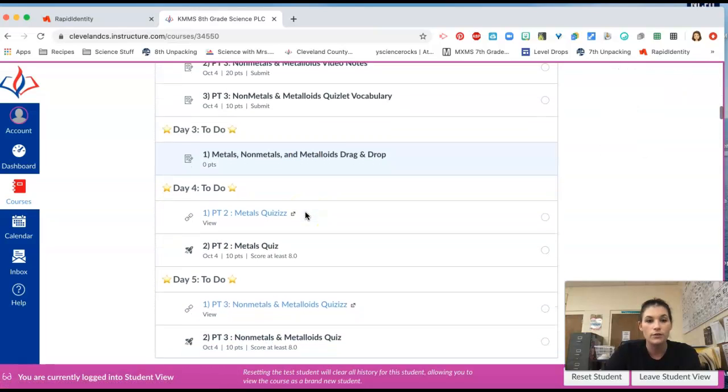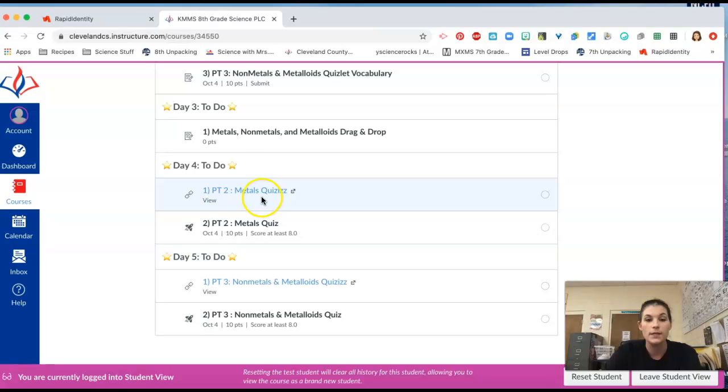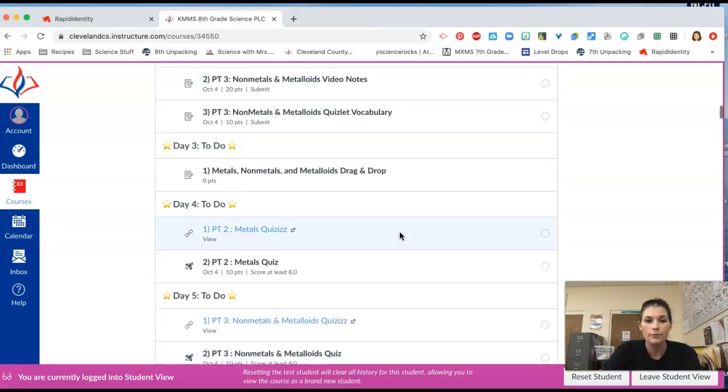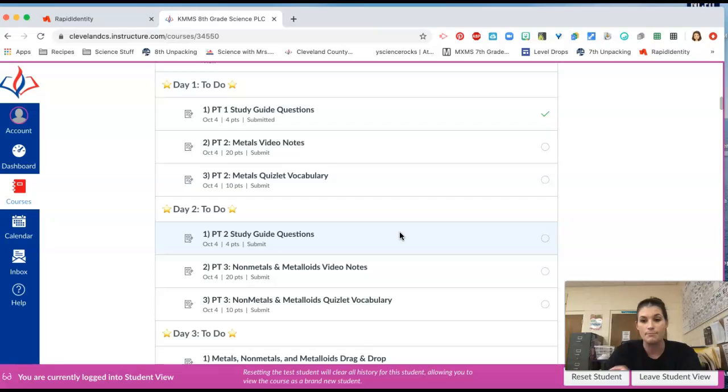Once you are done with that, you can move on to day 4. We have the PT2 Metals Quizzes game. Remember, quizzes games are made just for practice for you. And then you can go ahead and take the Canvas quiz on metals. So the quizzes has the same questions as the quiz. So it is a good idea to practice with the quizzes and then go ahead and take the quiz so you can get a good grade. And then on your last day, day 5, you have the nonmetals and metalloids quizzes and then the nonmetals and metalloids quiz.